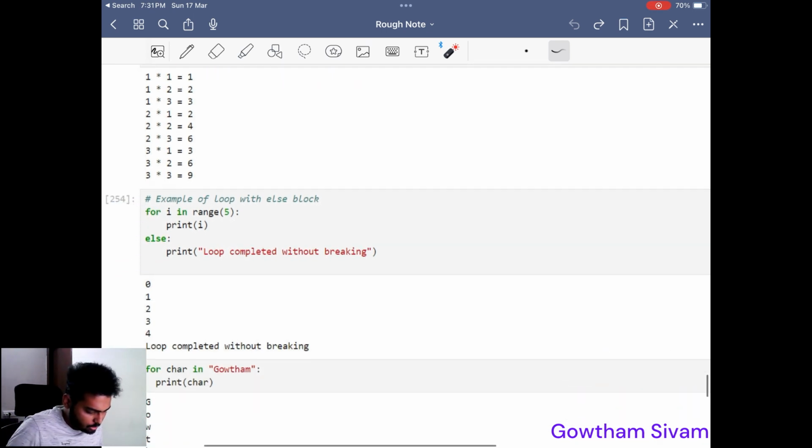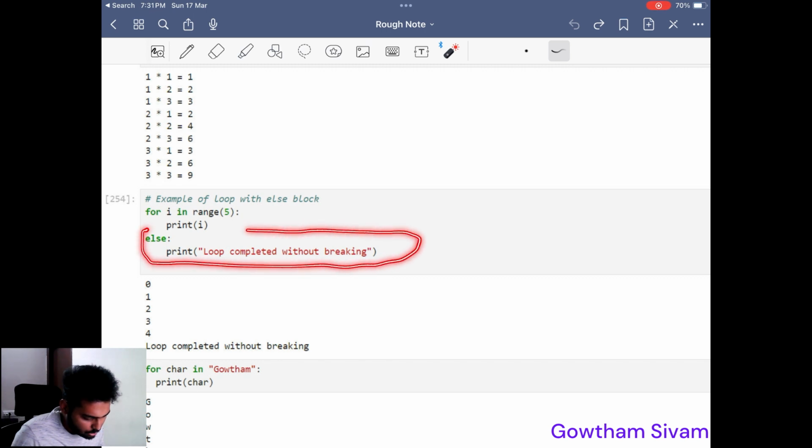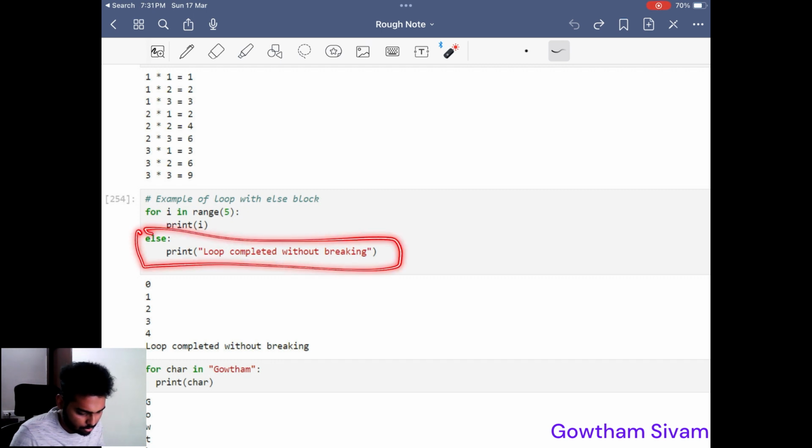Next is an example of a loop with an else block. For i in range of 5, print i. Once it is completed, it prints loop completed without breaking. We can use the if statement with for loops as well.